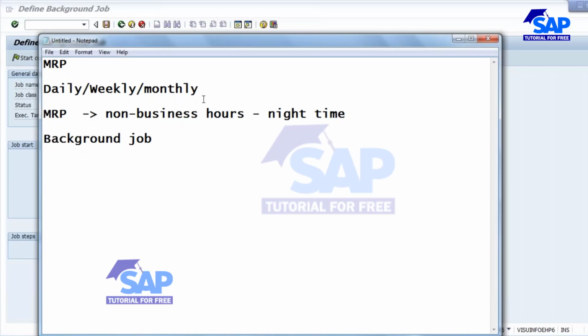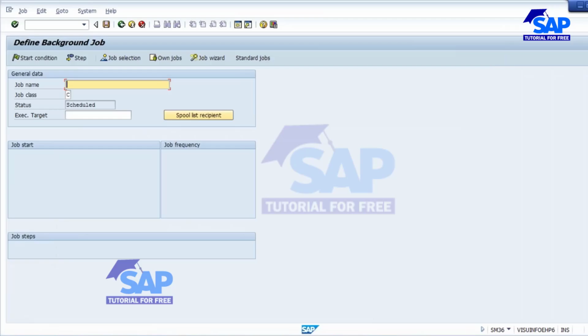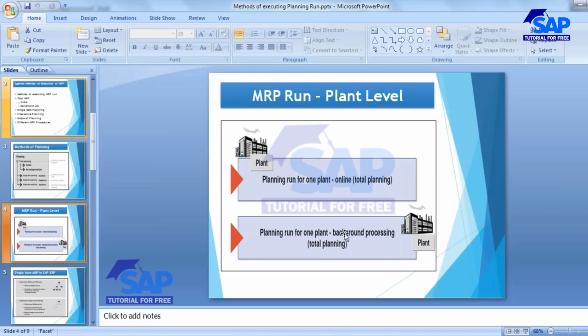In interviews they will ask questions like, what is the frequency of MRP in this particular client? They just check whether you really worked on MRP or not. They'll ask at what time MRP is executed. They'll ask these kinds of questions in interviews. So this is the MRP run front end, and as a background job is the next one.